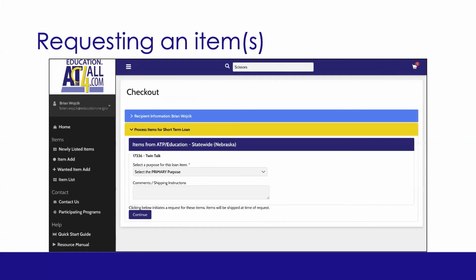At checkout, you will be prompted to choose the primary purpose of the loan. The choices are assist in decision-making, device trial or evaluation, and this will be the most frequently used purpose of the loan pool. You can choose serve as a loaner during device repair or while waiting for funding. And please keep in mind that the loan period is still 60 days. You can choose provide an accommodation on a short-term basis or conduct training, self-education, or other professional development activity.